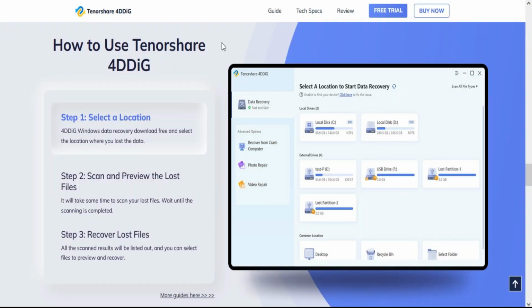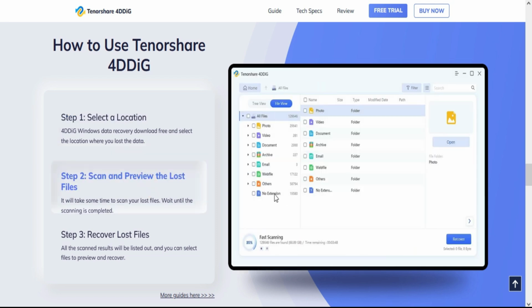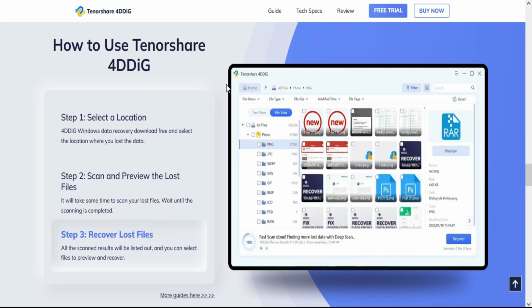Alright, there are so many situations in which you have accidentally deleted your important data from your internal hard drives, external hard drives, USB flash drives, or any other storage device, and now you want to recover it. So this video is for you.